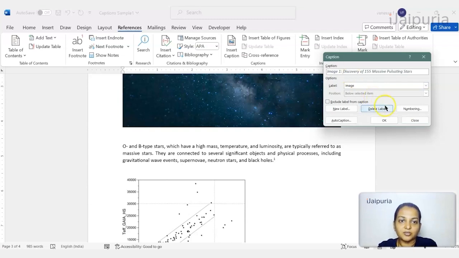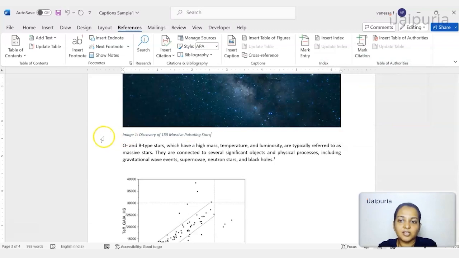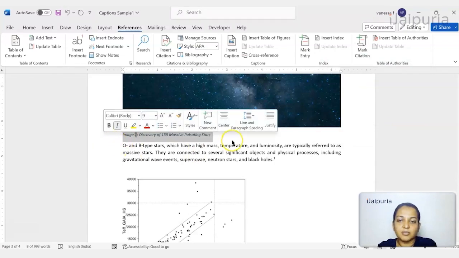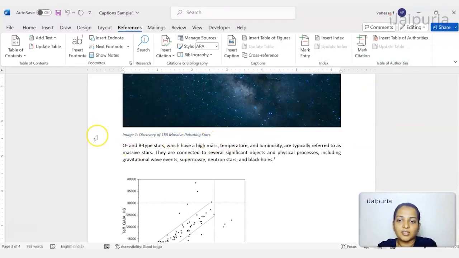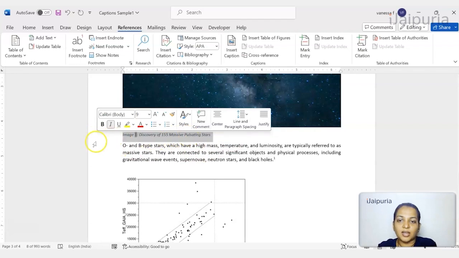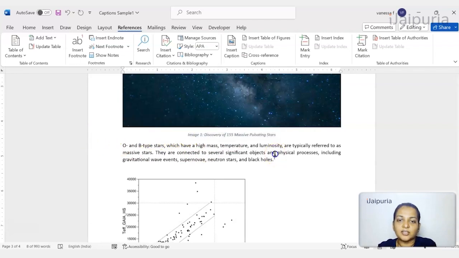So let us try to add this part. So I just click on OK. And you can see here it appears as the image caption. Now I can then choose to basically keep it right where it is, or maybe center align it. It is basically how I'm going to be displaying it.